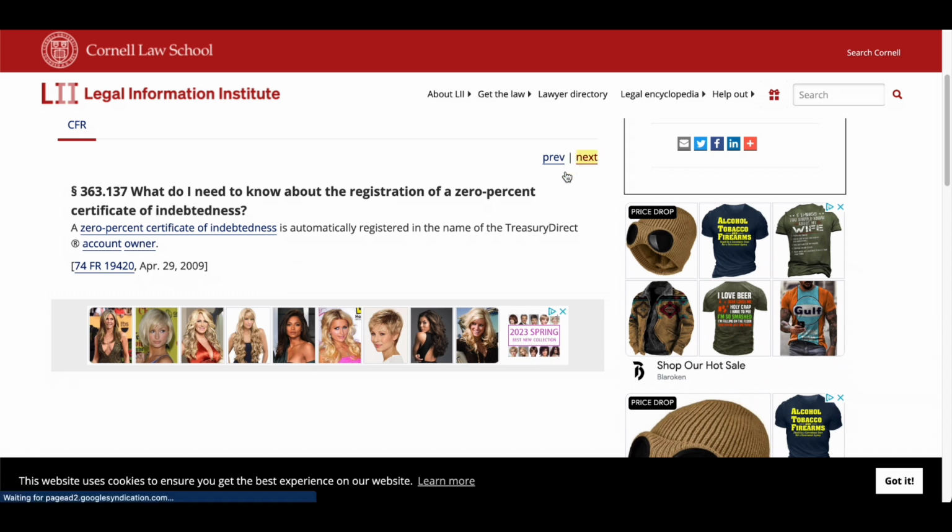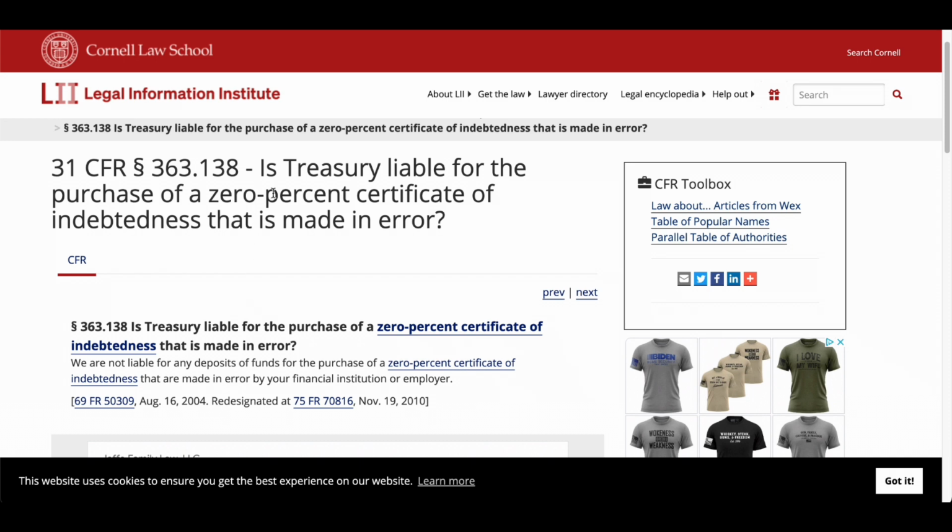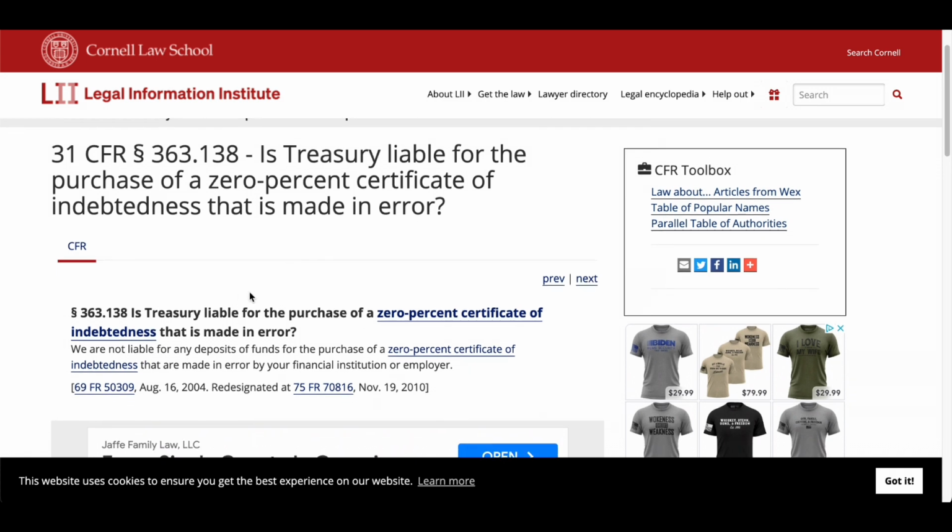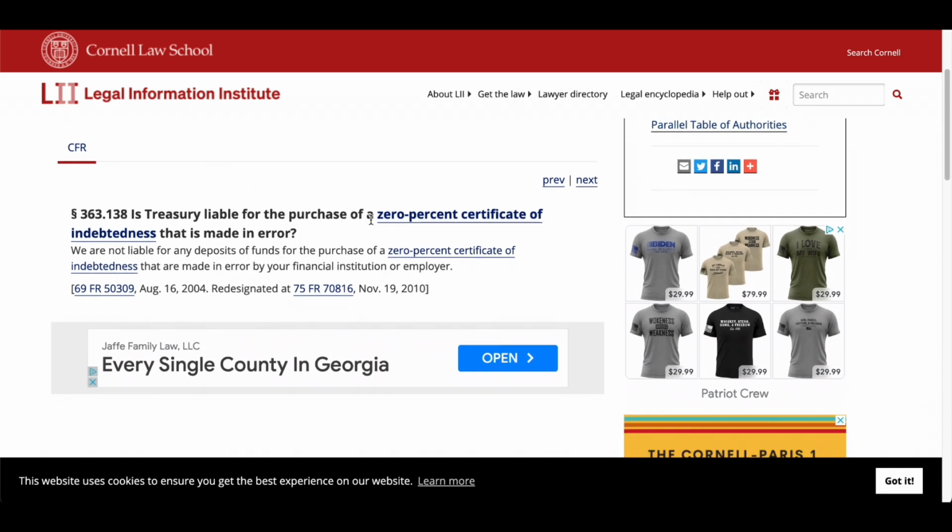Okay. Let's see. Is Treasury liable for purchase of a 0% certificate? Is Treasury liable for the purchase of a 0% certificate of indebtedness that is made in error? We're not liable for any deposits of funds for the purchase of a 0% certificate of indebtedness that are made in error by your financial institution or employer.